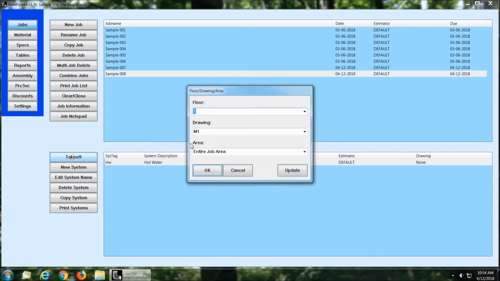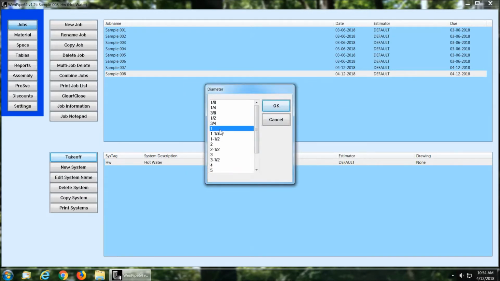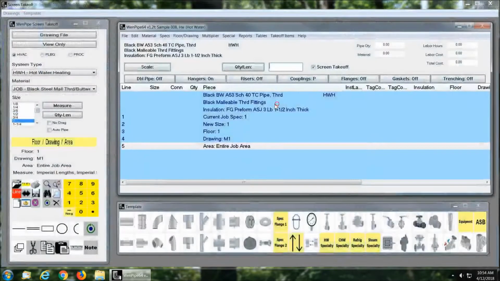And now let's just go right into our takeoff. It'll ask you for a floor drawing and area, so you can sort by floor drawing and area in your reports. It'll ask for a starting diameter. We'll start with 1 inch. And now you're in your takeoff.